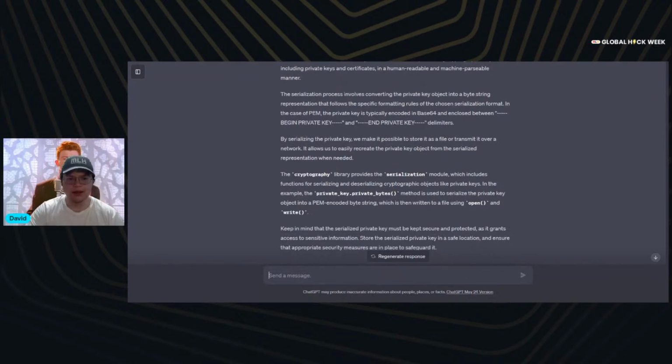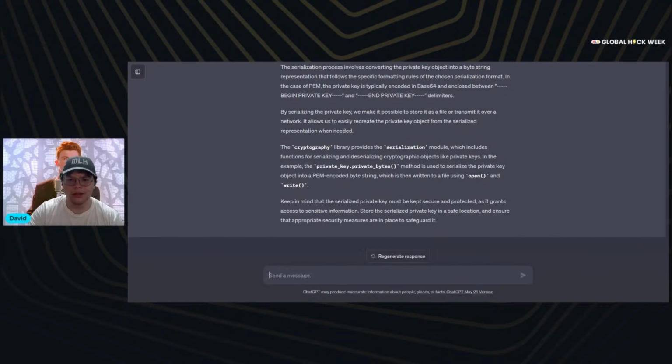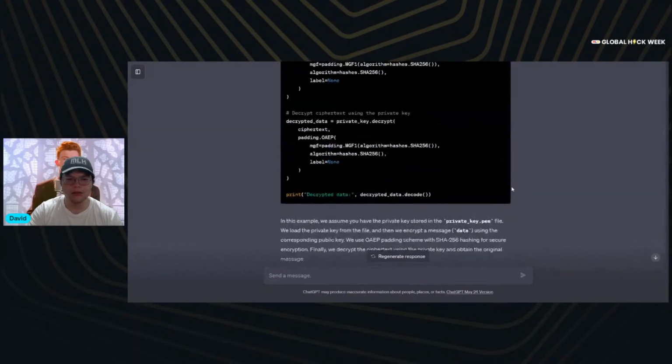So by serializing the private key, we make it possible to store it as a file or transmit it over the network, and it allows us to easily recreate a private key object from the serialized representation when needed. So the cryptography library provides the serialization module, which includes functions for serializing and deserializing cryptography objects like private keys. In the example, the private key's private bytes method is used to serialize the private key into a PEM encoded byte string, which is then written by using open write. All right, sounds good.